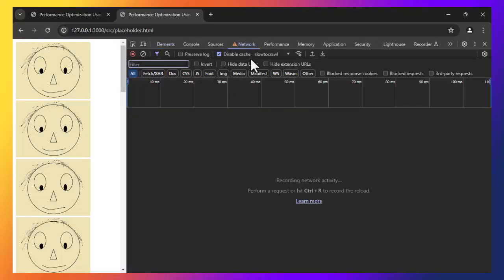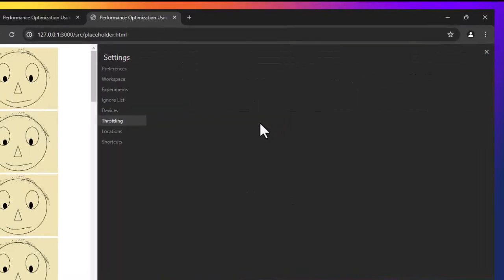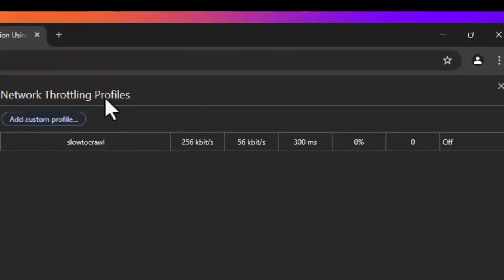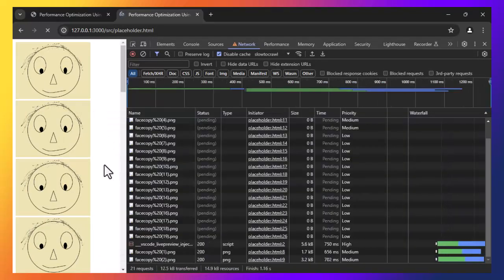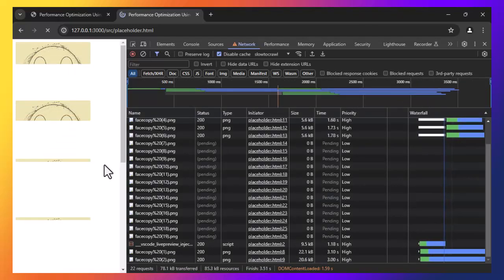And here we are going to use the slow to crawl profile that we created in a previous video. And the way to do it is we go to network throttling profiles and add a custom profile. So I have the slow to crawl profile, which simulates a 256 kilobit per second connection. So you can add your own if you don't have it already. All right. So now that we have it set up and selected, I'm going to reload the page and let the timings come up.